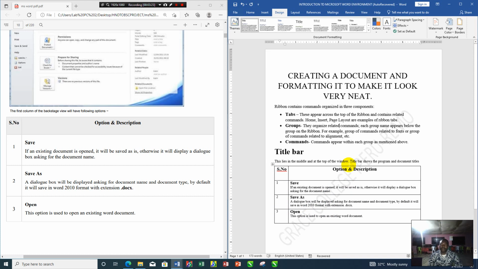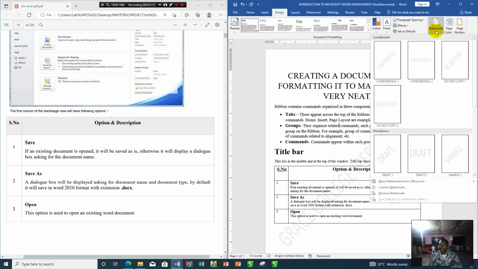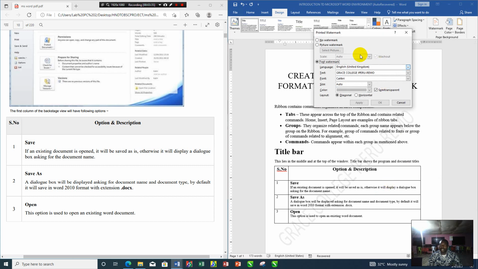Don't forget that the watermark is an underlay text behind a particular document. So for the watermark, we can actually make use of picture watermark. We can place a picture behind the document. We can decide to go with no watermark. We can decide to go with a custom watermark, which we just did now.